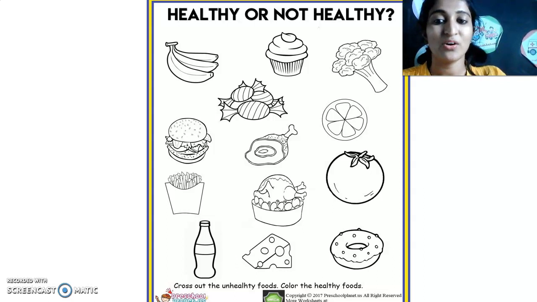That's all, our assignment is. It's very fun to color.